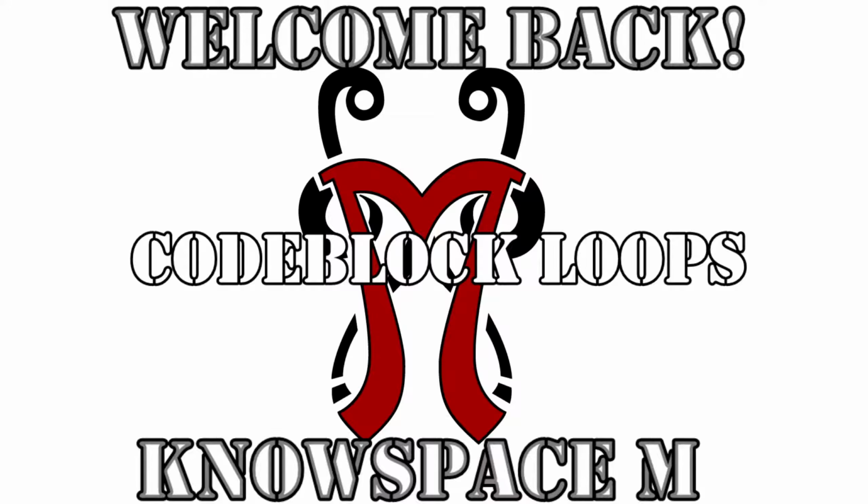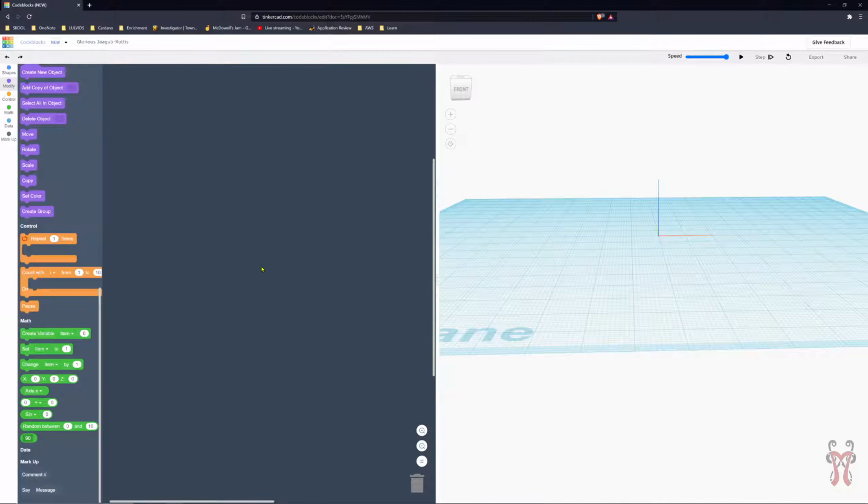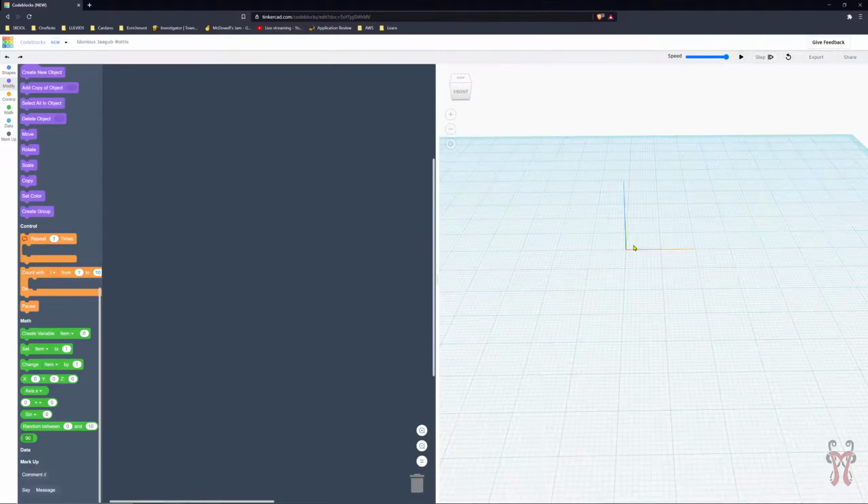Let's get into it. So here we are in TinkerCAD, and we're in the Codeblock section. What we're going to do is manipulate an object, and we're going to use loops to be able to manipulate that object. So let's check it out.